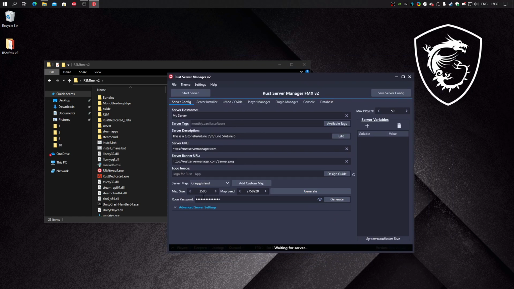So now we're going back to the server config. We're going to leave everything as default. We can probably change the name. This is for my tutorial. And let's just make it one player. I want to go ahead and click save config.